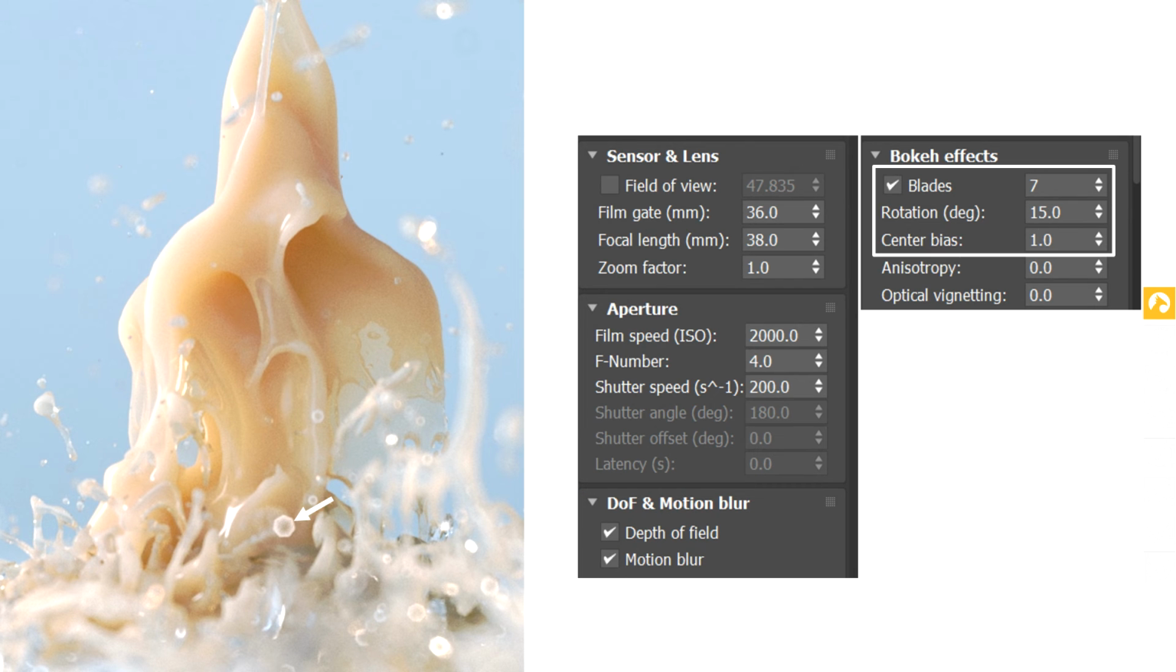You might have noticed that we enabled depth of field in the camera, resulting in a beautiful optical effect in the rendering. In addition to the proper combination of focal length, f-number, and shutter speed, we enabled bokeh effects and set the blades to 7, rotation to 15 with center bias to 1. That's why you see the heptagon in the droplet out of focus and the subtle but realistic look in the shading. Recreating real camera settings with the V-Ray camera makes the final rendering even more realistic.